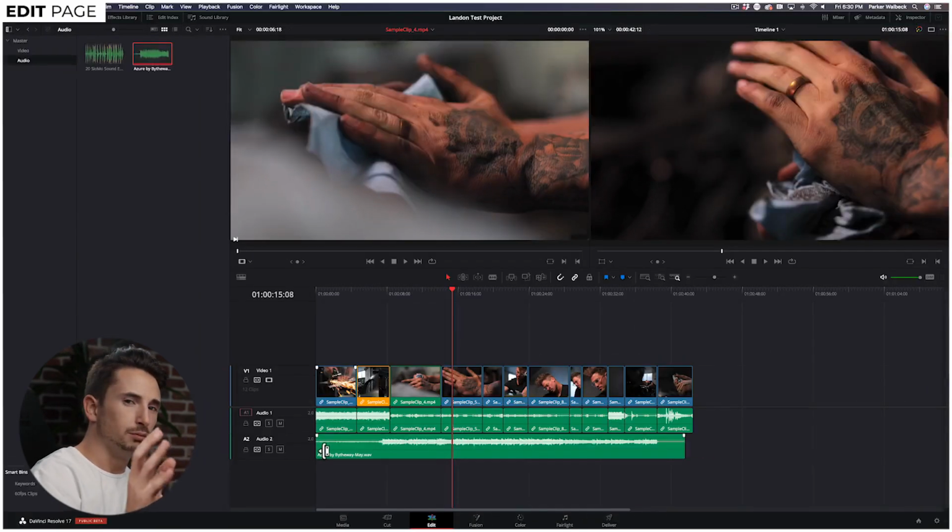Now I like putting my music track down first because I like editing my whole video to the music. I think it's a lot easier to do that because then you can find out exactly where you want it to cut. You can use the drum hits in the music. So editing to the music is usually the best option if you're able to do that.